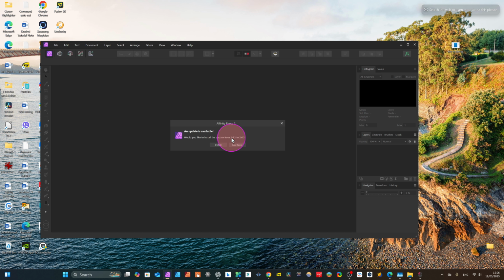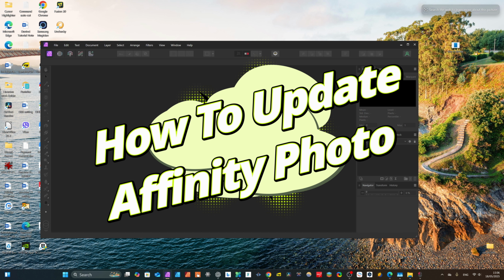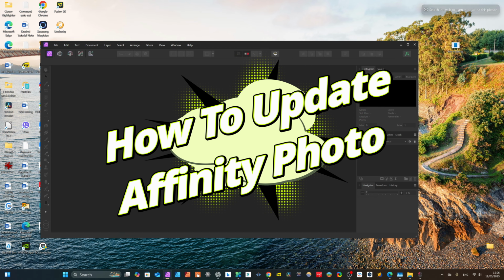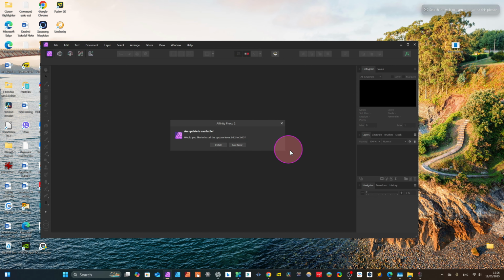You see here, we have Affinity Photo 2.6.2. It asks, would you like to install the update from 2.6.2 to 2.6.3? Just click install, dear friend. After installing the new update 2.6.3, the performance of Affinity Photo will be more stable.